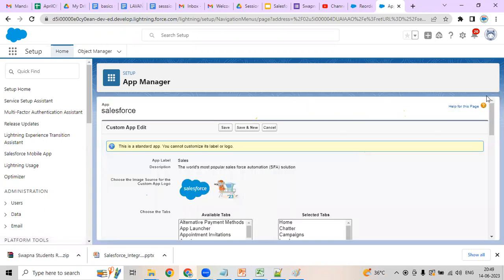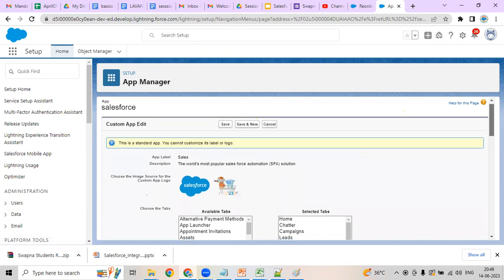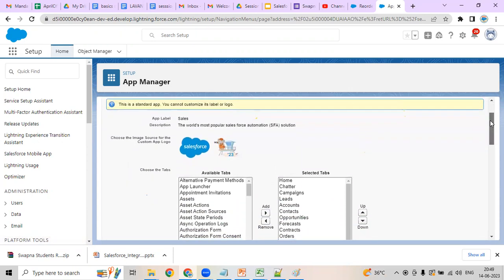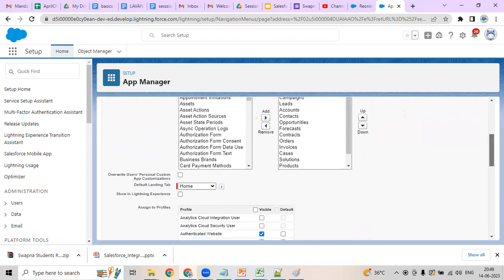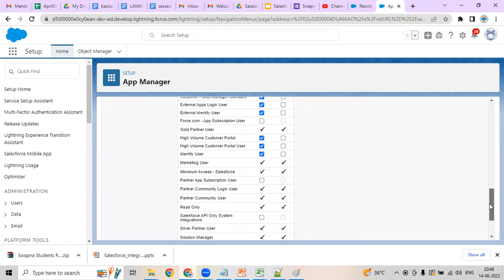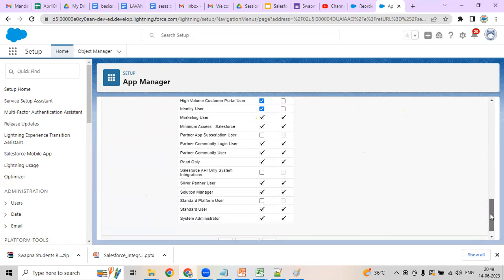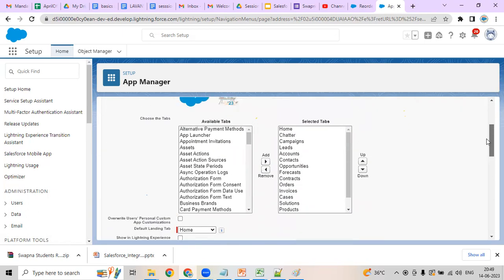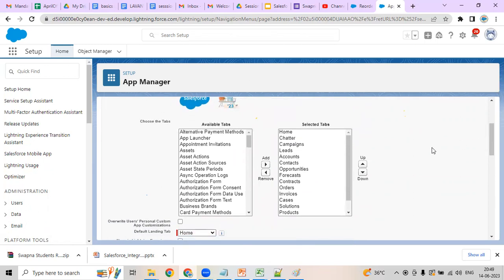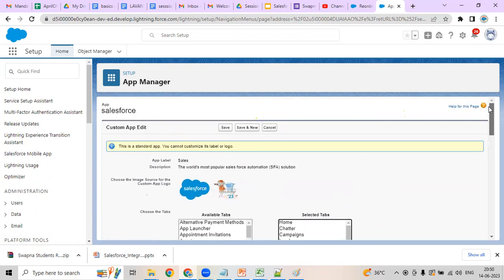I clicked on edit. So here, are you able to do some customization from here or not? Can you do some customization? Yes, sir, we can do. So is this a Classic application or Lightning application, whichever we have opened now? This is Lightning, sir.